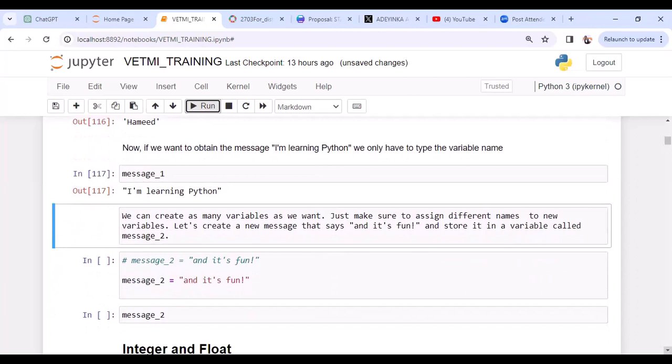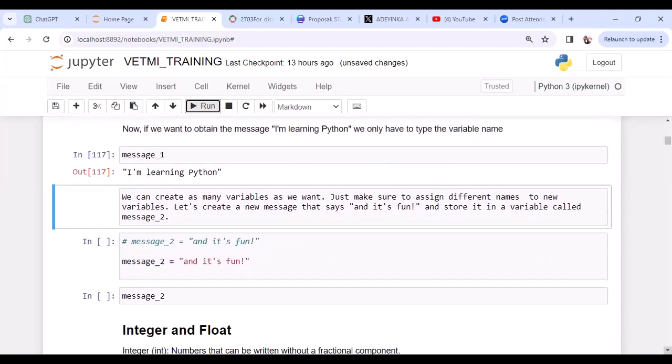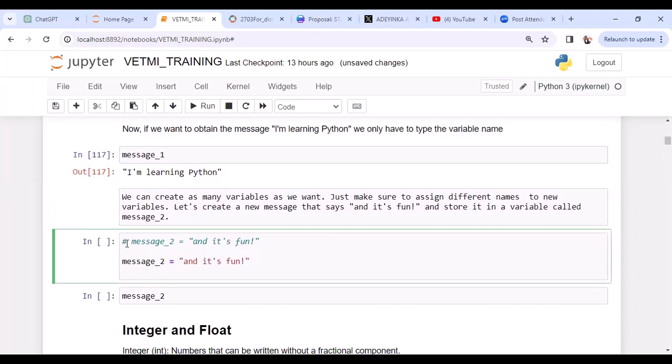We can create as many variables as we want. All we need to do is to make sure that the name given to one variable is not the same as the name given to the other variable. So if we have formed a variable with message one, we cannot form another variable with message one. We have to change it to message two. And anytime you are writing a code and you start with hash, that means we don't want our Python software to regard the message as a code. This hash makes sure that it is not regarded as a code, it's regarded as just a mere sentence. But this one without hash is regarded as a code.